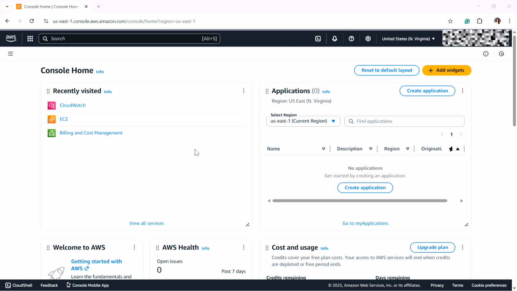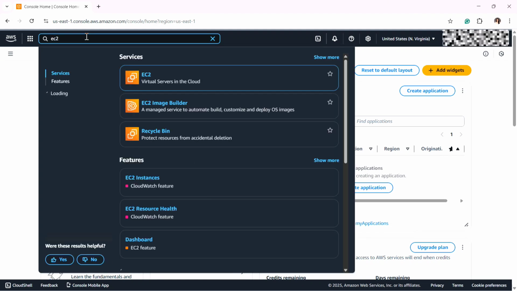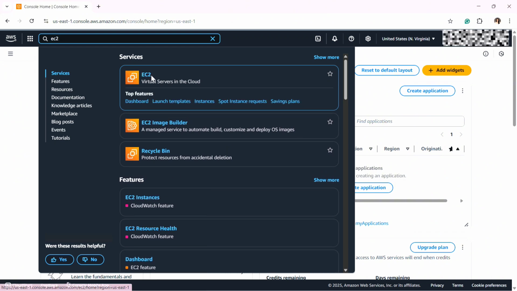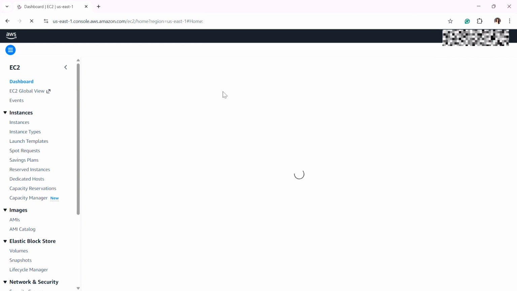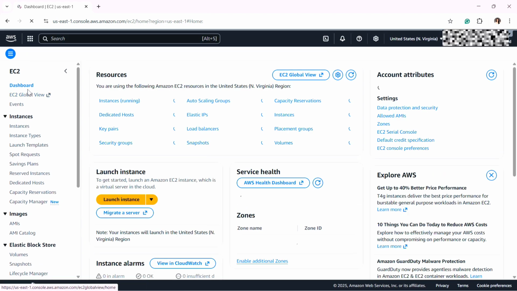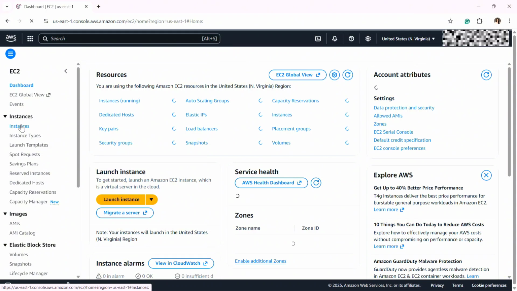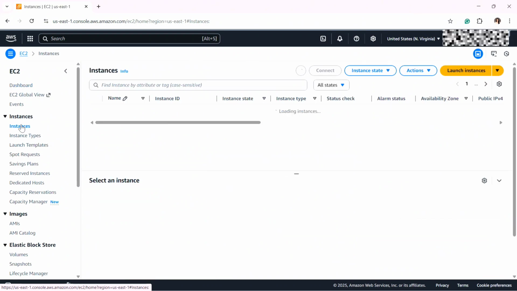So to get started, go ahead and open AWS, sign into your account, and then use the search bar to search for EC2. On the results, go ahead and click on EC2 under services, and that will take you to the EC2 dashboard. On the EC2 dashboard, click on instances under the instances section, and that will take you to the EC2 instances dashboard.